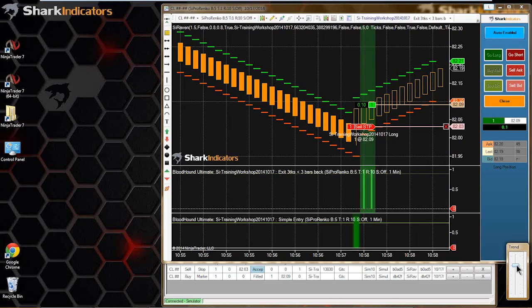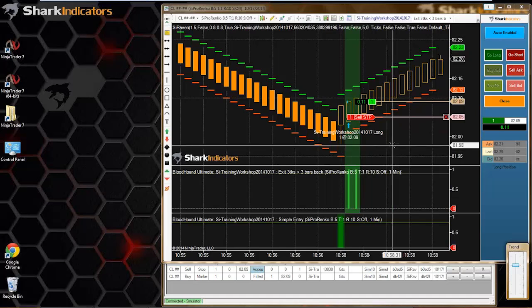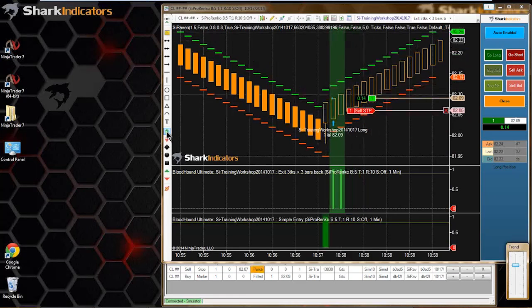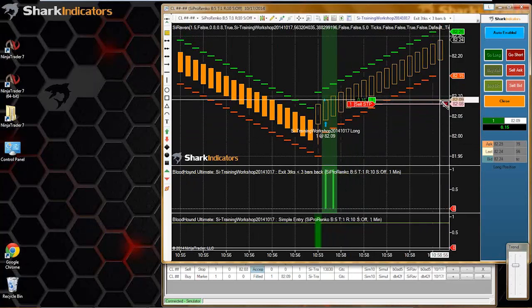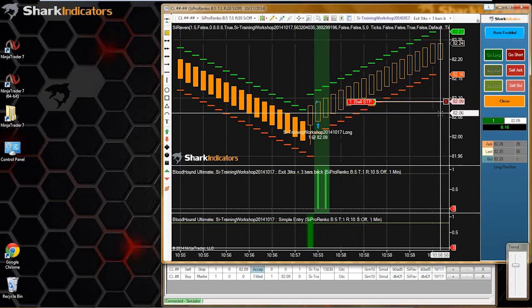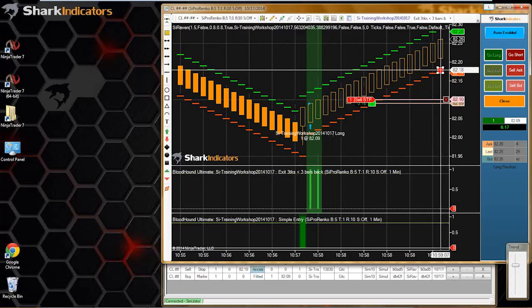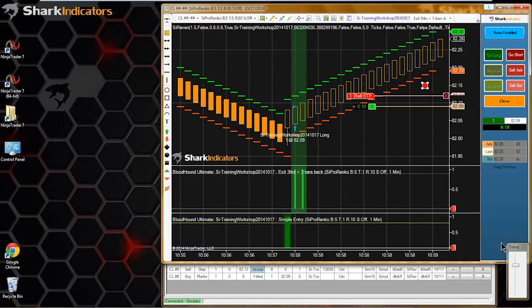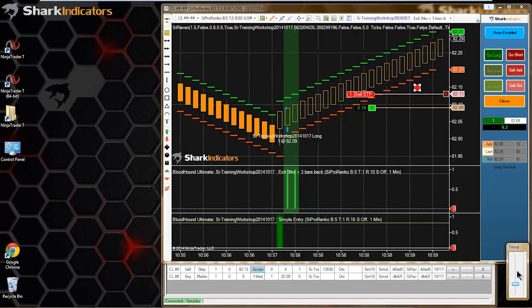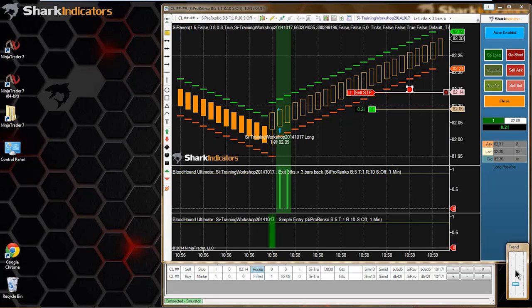I'll just wait till our stop gets to break even. And I'll mark the bar at which our, there we go. So there's the bar at which our stop actually moved to break even, just to make a note of that. Alright, so now let's get a reversal going here and see what happens when we get this reversal.